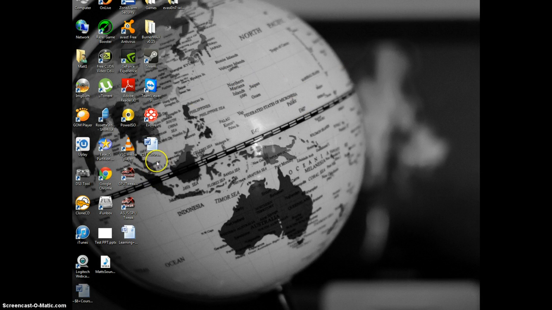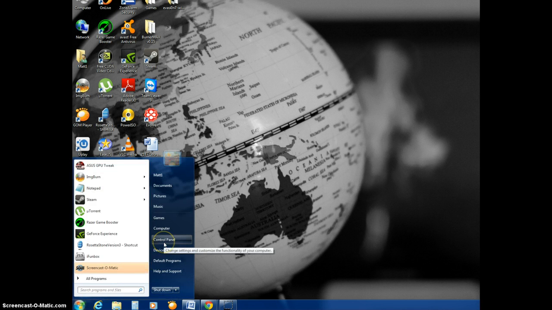Alright, now you first start at the desktop. I'm sure all of you have that on your system. You're going to scroll to the bottom left corner. Open up your Start menu by clicking, and then select on the right side Control Panel. Now there are many different ways to get to the Control Panel, but this is pretty much the easiest for you.